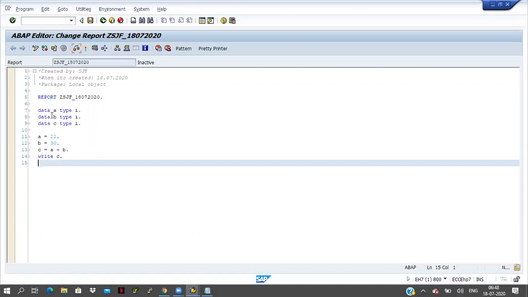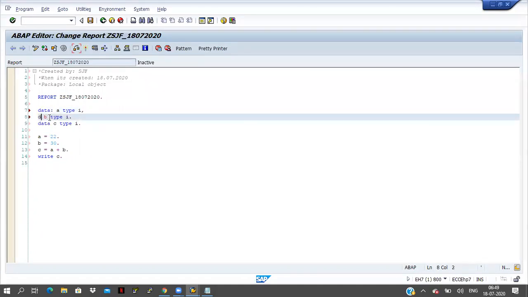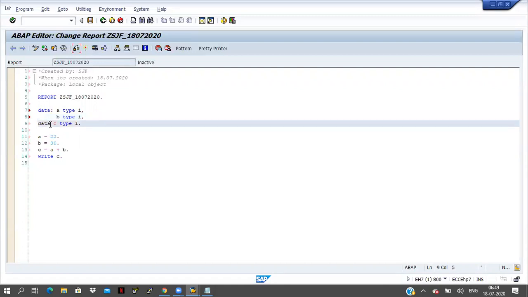Chain operator means, see here, data is there in the first line. After that, just keep the colon symbol here. Don't keep a dot here. You have to keep a comma, which means the line is not completed yet. If you keep a dot, only then the line is completed. I am keeping a comma here. Comma means that line is not completed. And here I will remove data. Here also I will remove the dot and keep a comma. And here I will remove data.